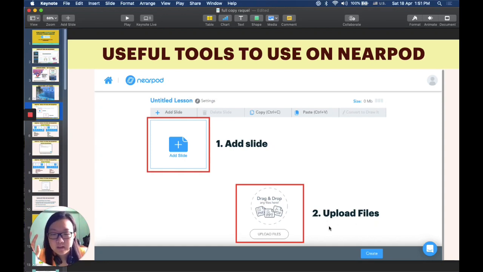Whereas number two, uploading files, you are basically uploading things that are already in place from your own drives. So either your computer or Google Drive and so on. Okay, so let's go into greater detail.